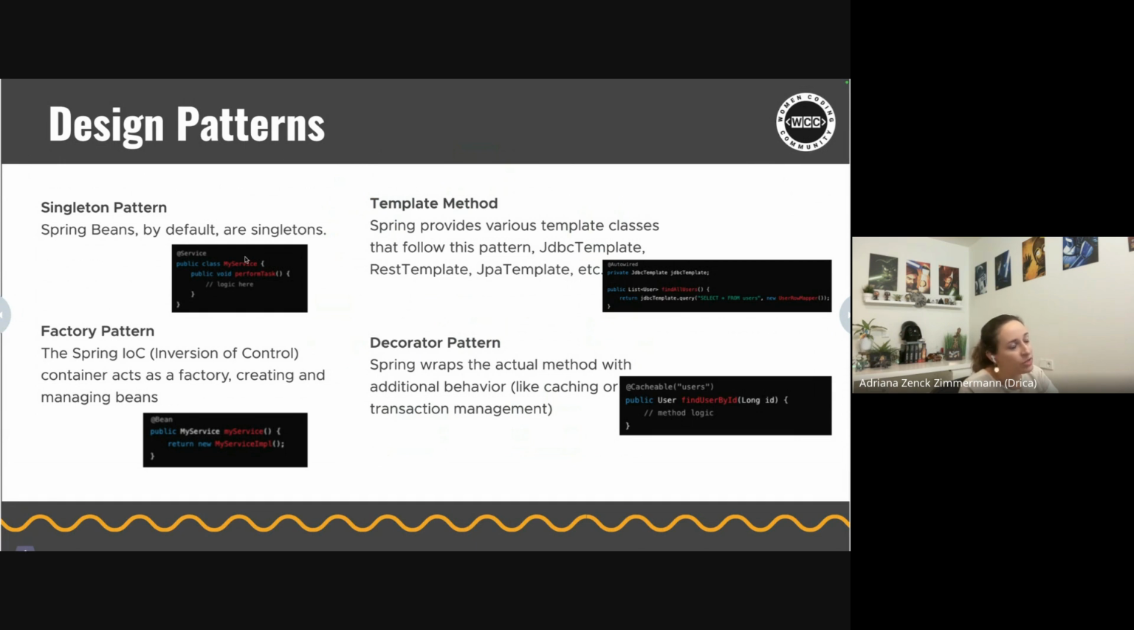Here, when you create a service, you are creating a singleton. This is how SpringBoot is doing it. When you have, for example, the factory pattern, this is very useful for version control. And here, for example, when you are creating a bean, this is using the factory pattern.